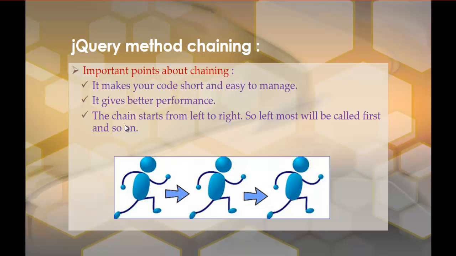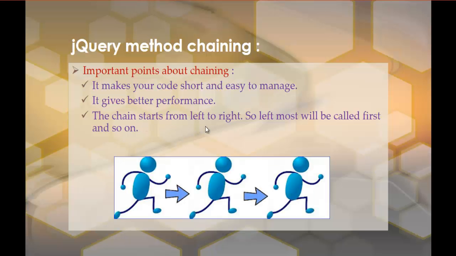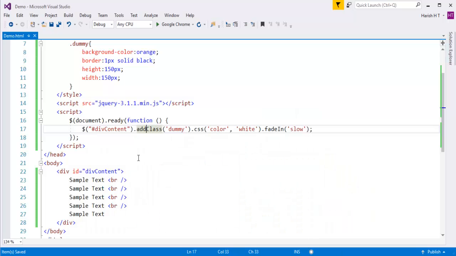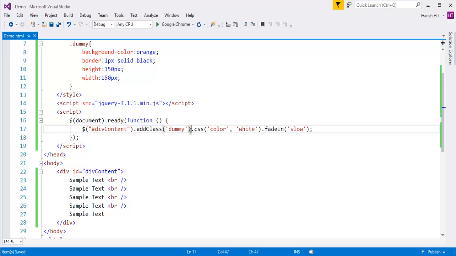And keep in mind how the chaining works with the methods we attach here. You can observe, first we have attached addClass, then CSS, then fadeIn. The chain starts from left to right, so the leftmost will be called first, and so on. Here we have attached the first method as addClass, so the chaining starts from the left side. First this addClass method will be called, then second CSS, and the third is fadeIn. This is how method chaining works.